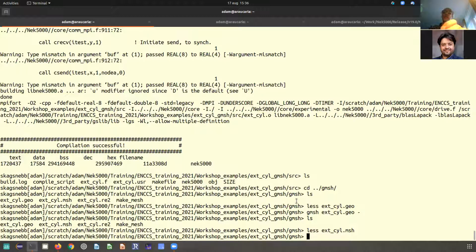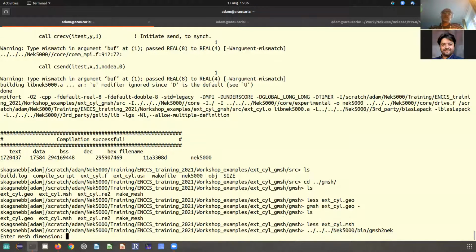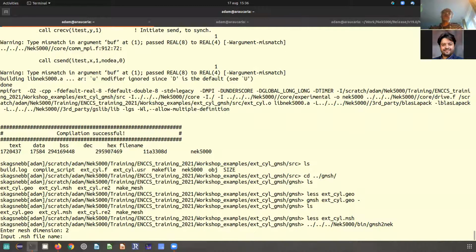But what we have to do, we have to convert it, I think it was like this, to Nek format using the converter, which we already compiled and stored under Nek bin. So we give the dimension. It will be the same dimension for the lid-driven cavity. You could have a different file number. Here is, of course, ext cell.